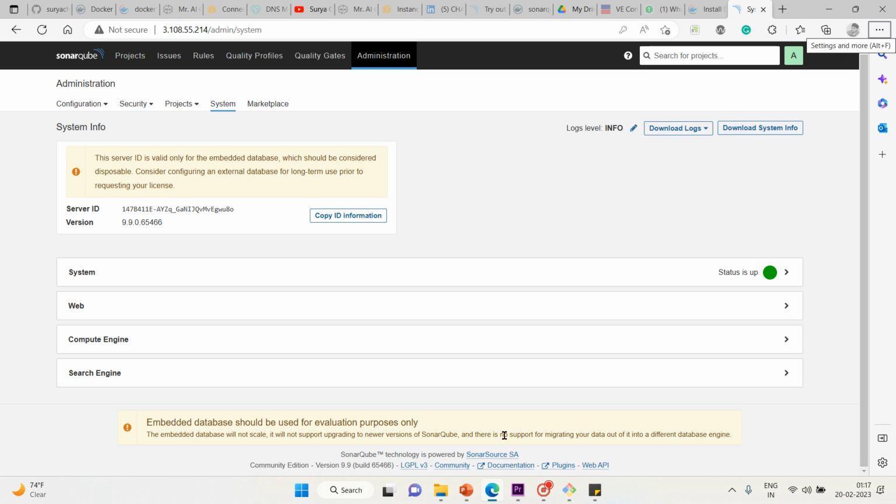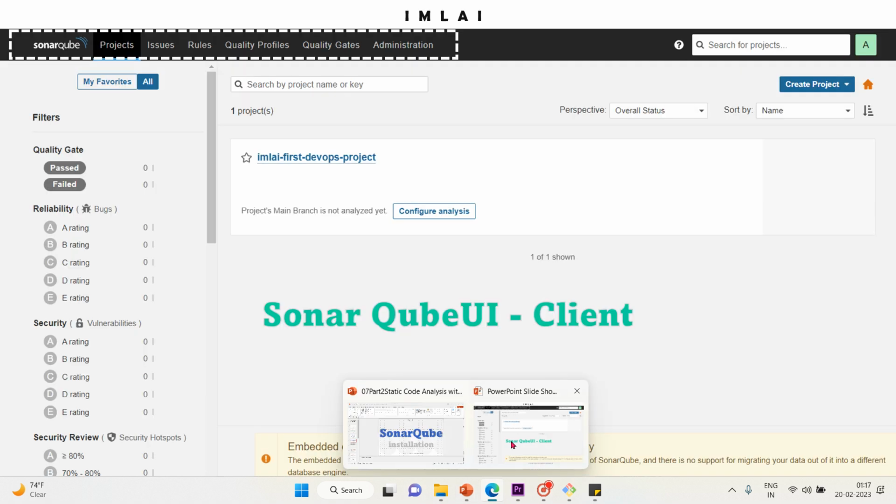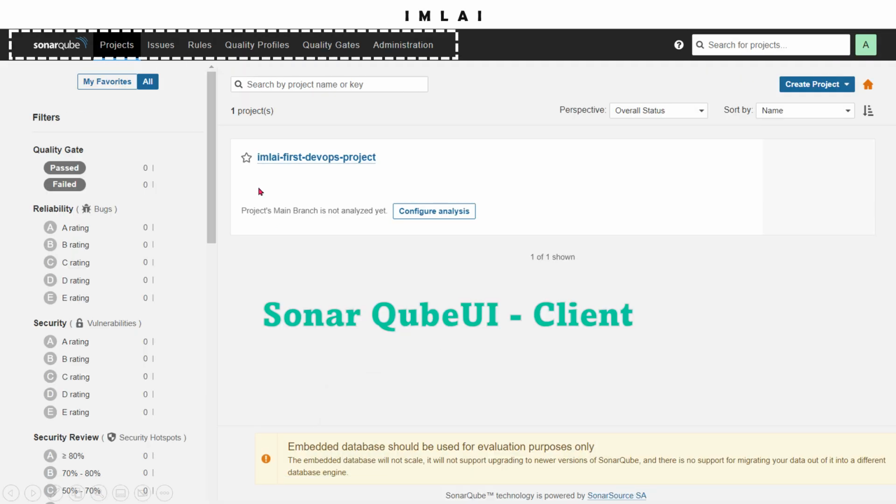So we have seen enough. So now let's look into some of the theoretical concepts, and then we'll get back to the project again. So we get back to our slide. We have seen the SonarQube user interface in detail.